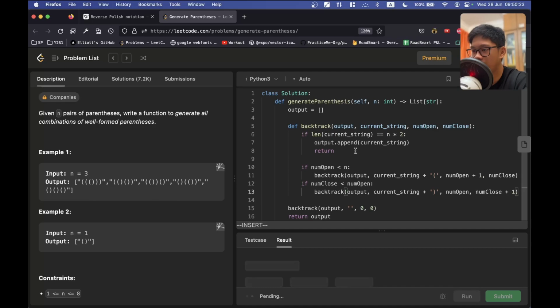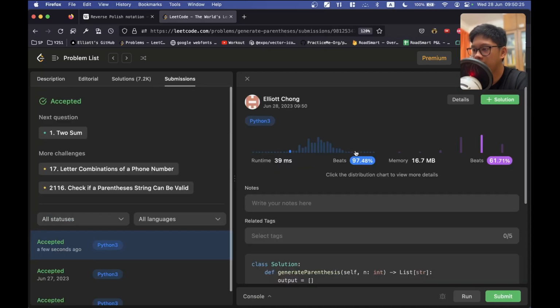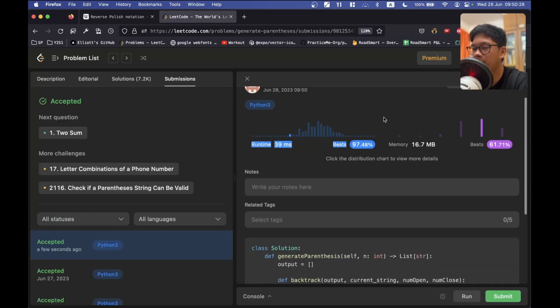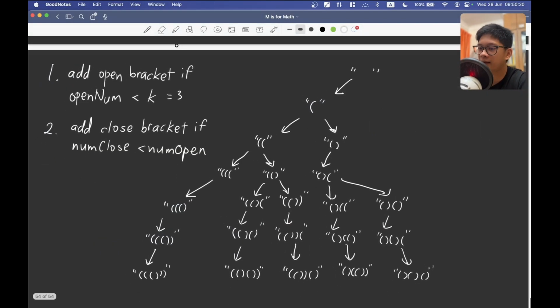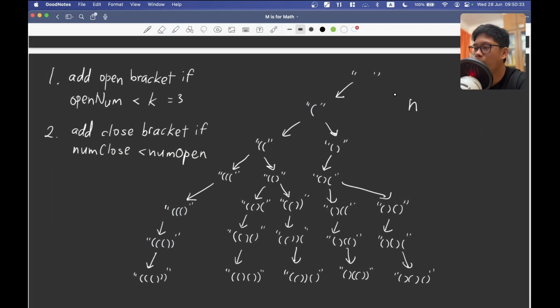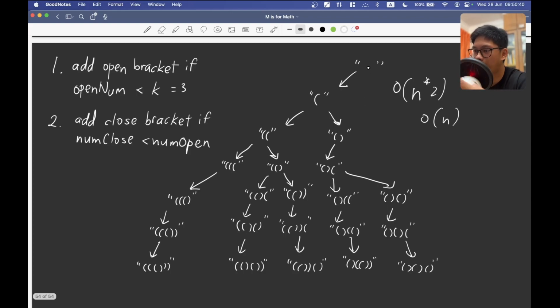So that's how the recursive backtracking solution will work to generate all the parentheses. Let's try submitting this code, and we can see that it runs really fast. It beats 97.48%. The space complexity in this case is O of n times 2, which is basically O of n, so it's a linear solution. Why? Because the space complexity just requires us to keep track of the depth of the tree, and the height here is going to be n times 2, because the base case is the length of all the brackets. So that's the space complexity.